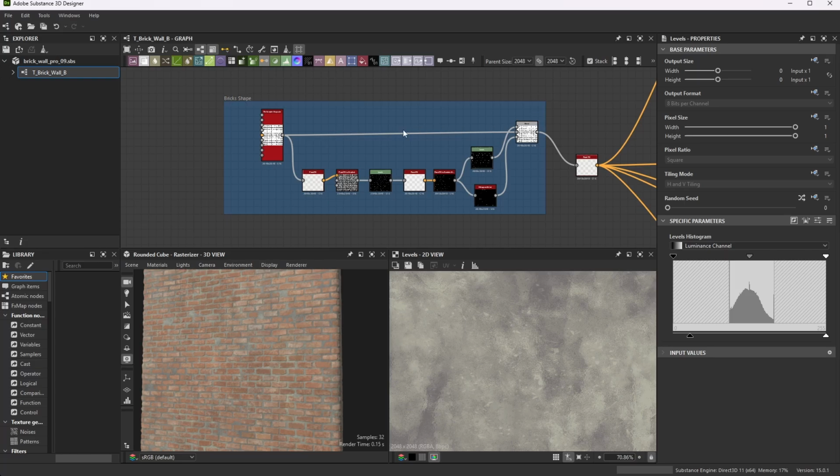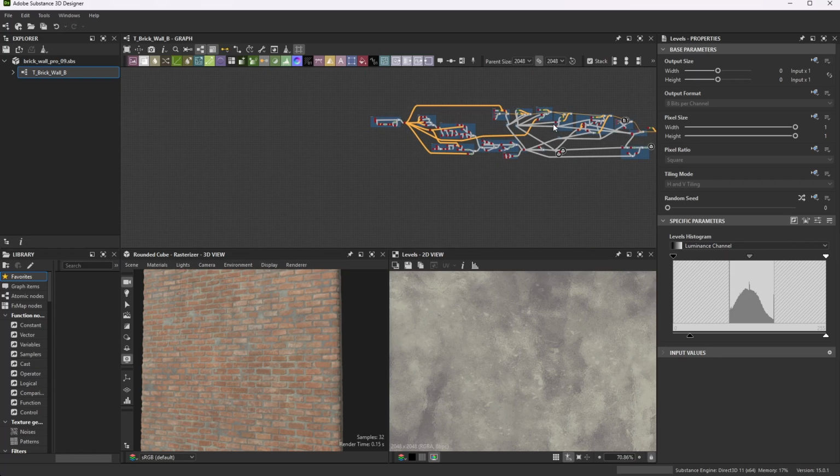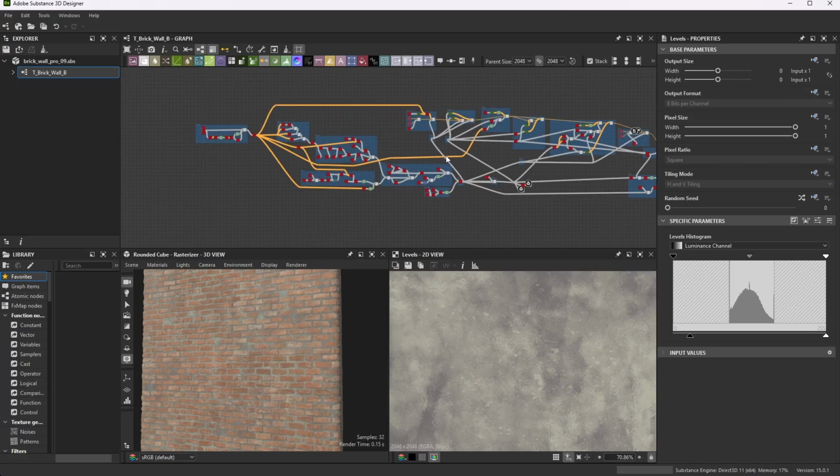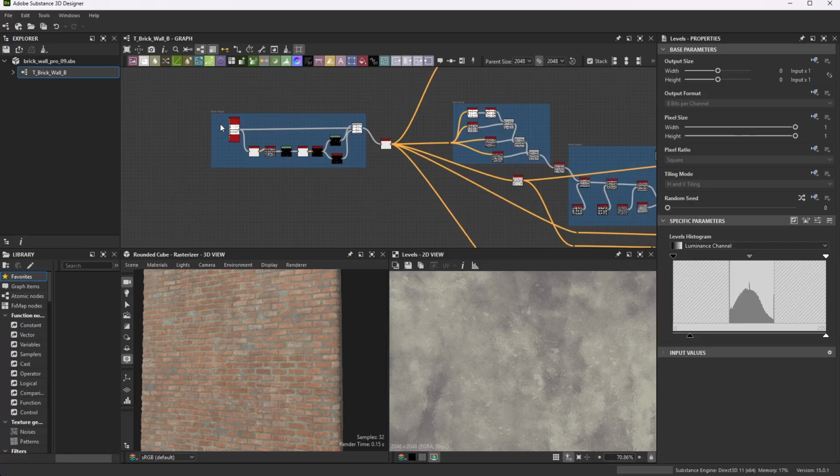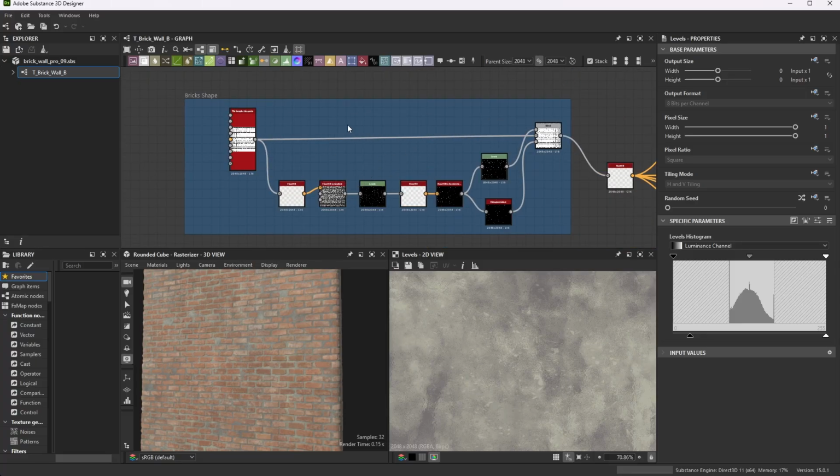So here I am in Substance Designer, and I'm going to zoom out quick and show you the graph. So now you can see that this one's a little bit more complicated. So what I'm going to do is we're going to start from the beginning. We're going to go node by node, and we're going to work our way through. And I'll have timestamps in the video in case you want to pause and come back.